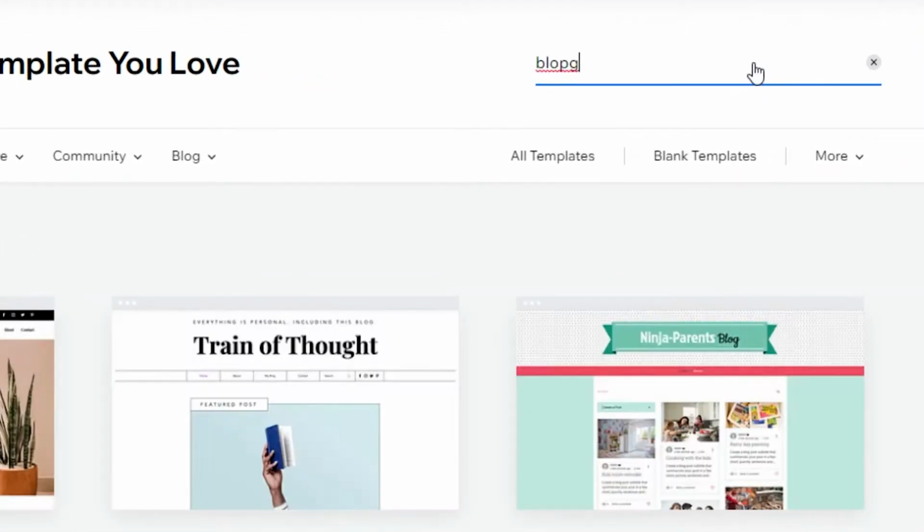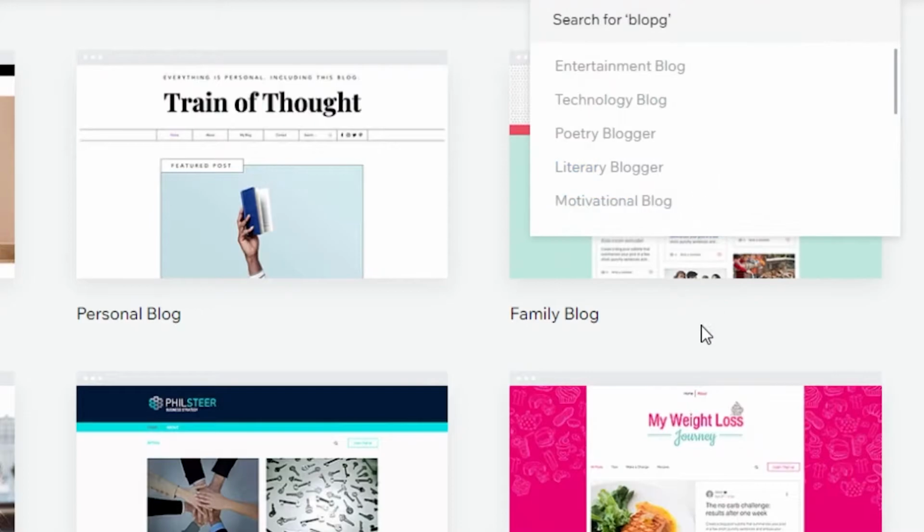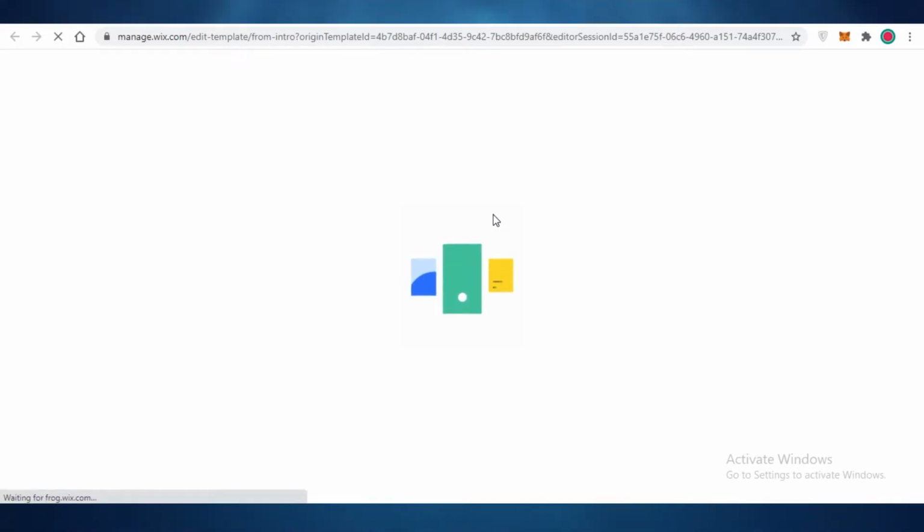So let's look back. Now, I actually really like this family blog website, so I'm just going to start editing this. So you're just going to click on edit over here, and this is going to open up a new tab for you to start editing this template. Now, sometimes it takes a few seconds to load up the template, so don't worry about that. Just wait patiently. And it's going to be done in a few seconds, or it might even take a couple of minutes if Wix is running slow sometimes.